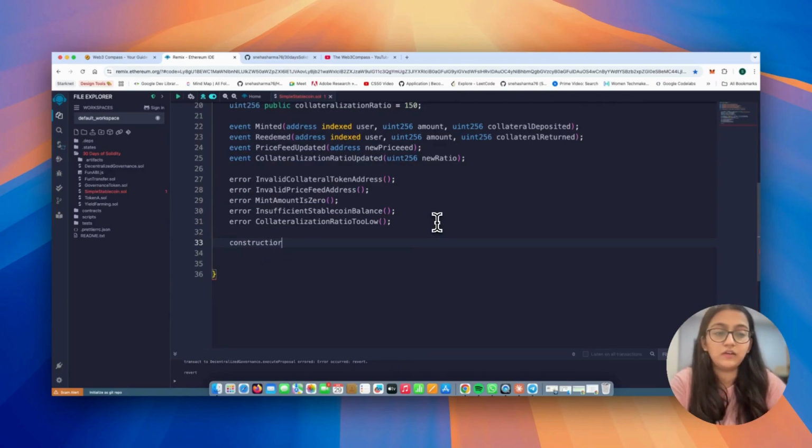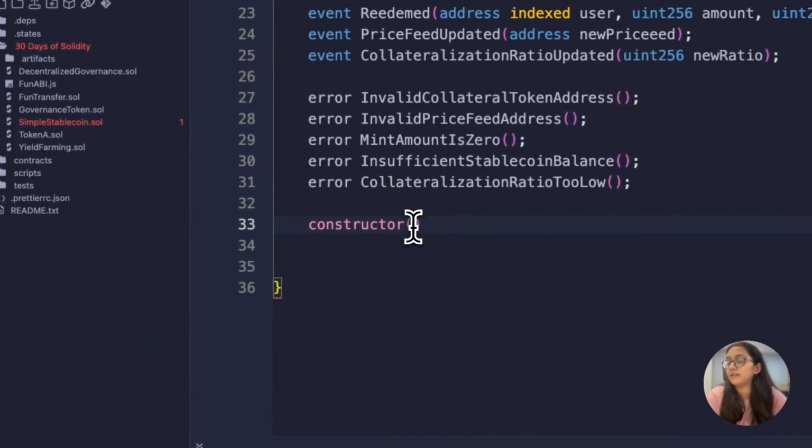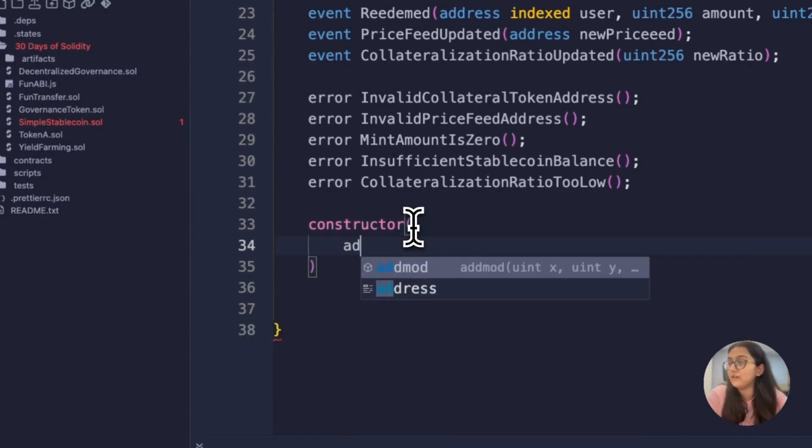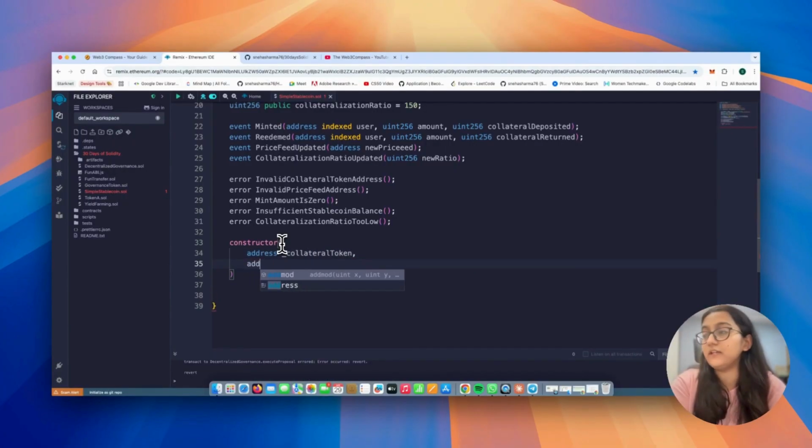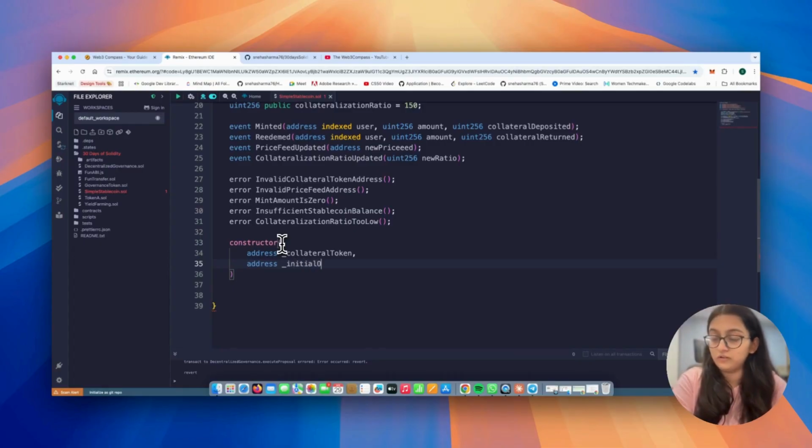Say constructor. Great. Now what do we have here? We will obviously have the address of the collateral token. Then we have the address of the initial owner. Okay, and then we have the contract address of the price feed. Very simple, right?